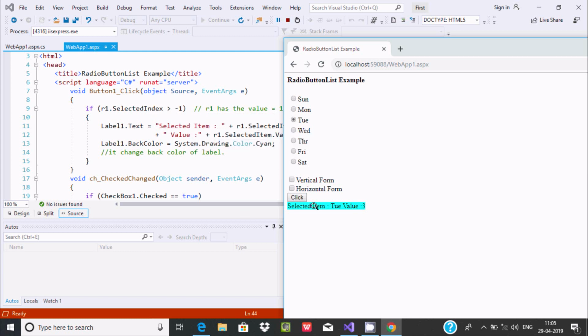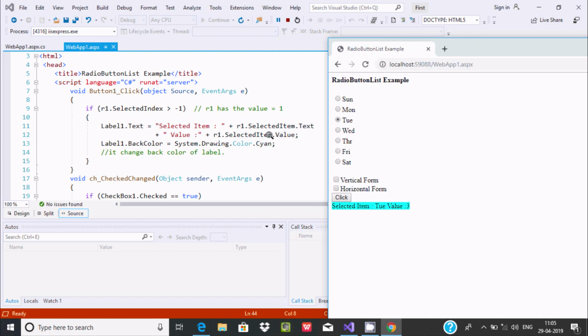So the selected item is displaying. Now R1 dot selected item dot text. The text property is Tuesday, and the value at this point is 3. So the selected item text Tuesday and value 3 are displaying.